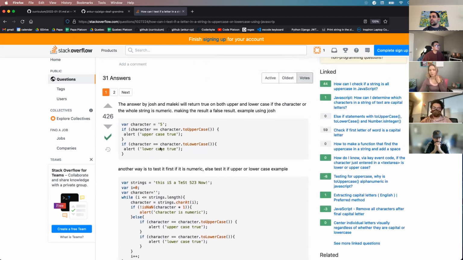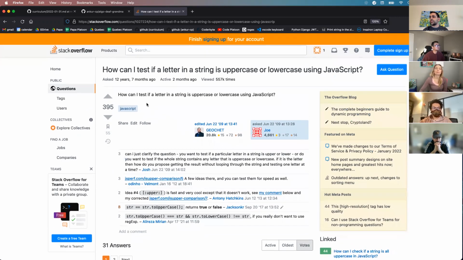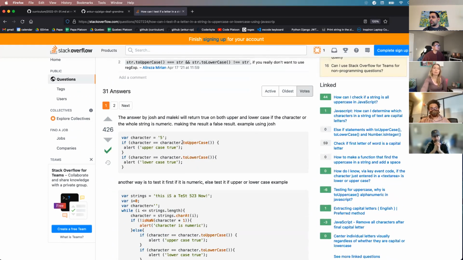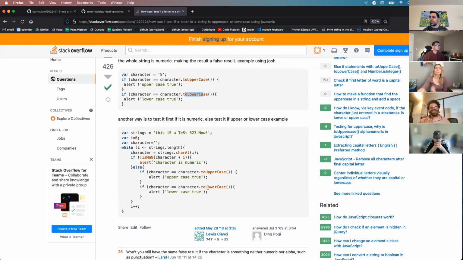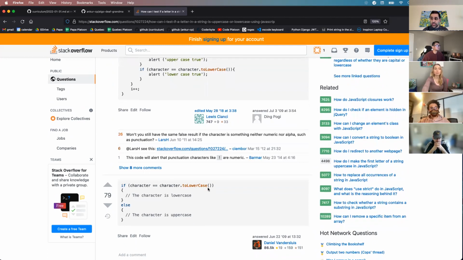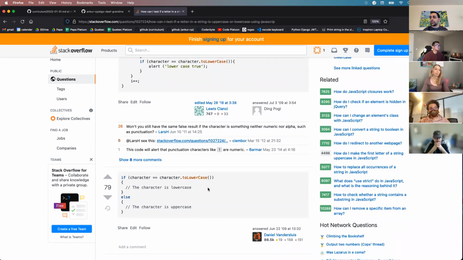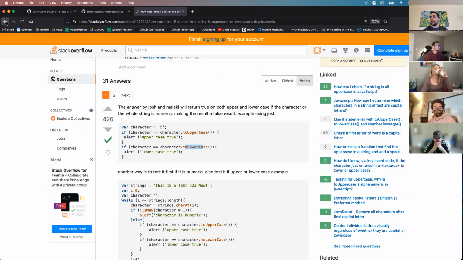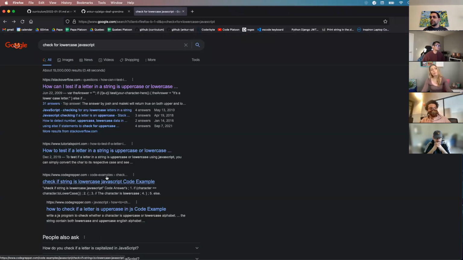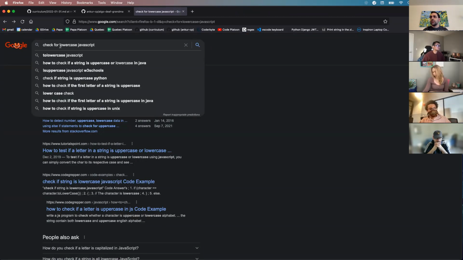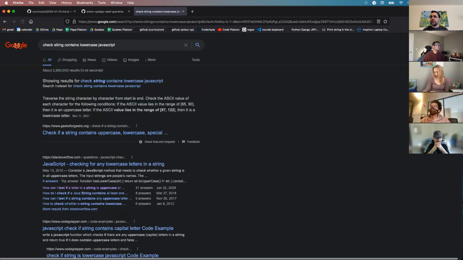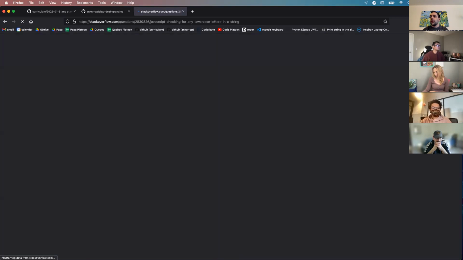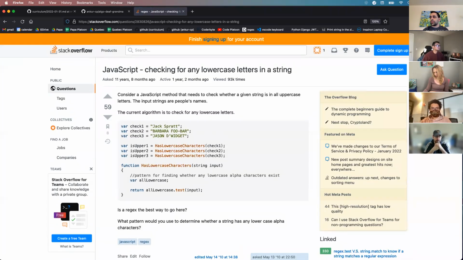All right, in this case, we want to see how I can test if the letter in a string is uppercase or lowercase. Looks like there are some toUpperCase and toLowerCase functions that we might want to use. We can use regular expressions also, but since we're not too familiar with that, we can maybe hold off on that. How else can we do it? Check if string contains. I know there's includes or contains. All right, Stack Overflow. What do you got for us?